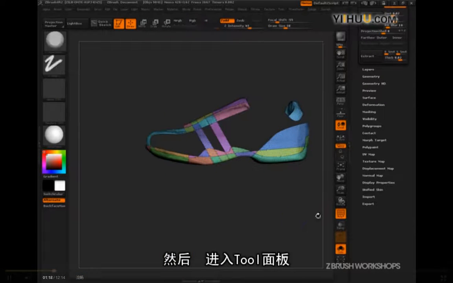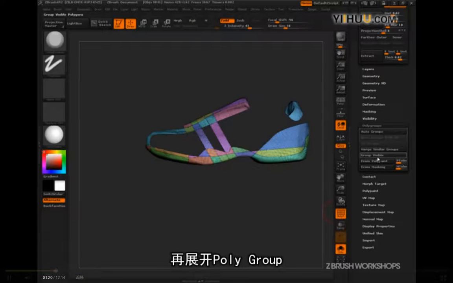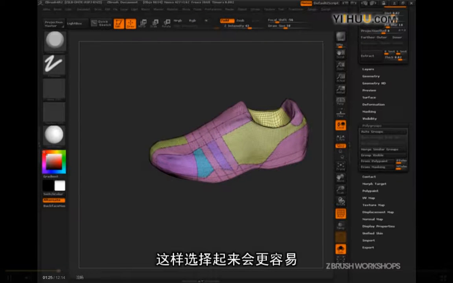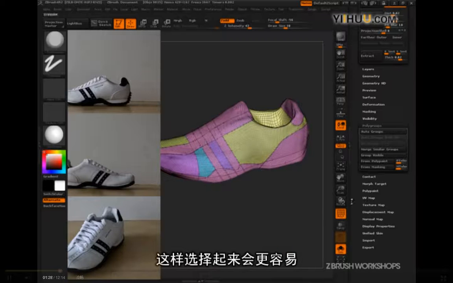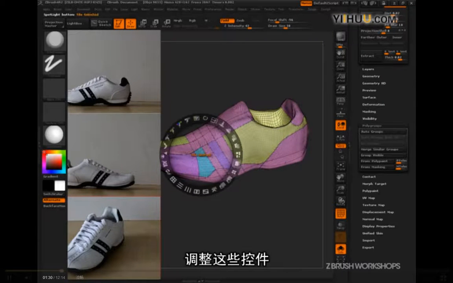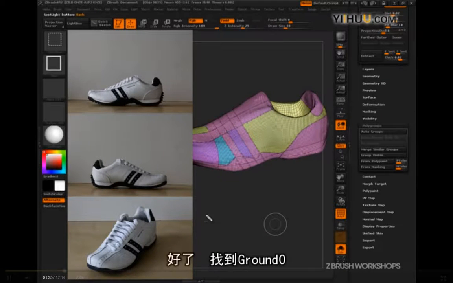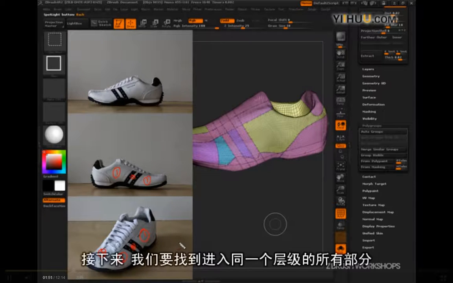And then come into the tool palette, and I'm going to go Polygroup, Group Visible. Okay, it just makes it easier to select. Let's say tile selected. Okay. Alright, so we've identified ground zero. That's going to be the surface I'm marking with 1. It doesn't move. It's basically the same surface all the way around.